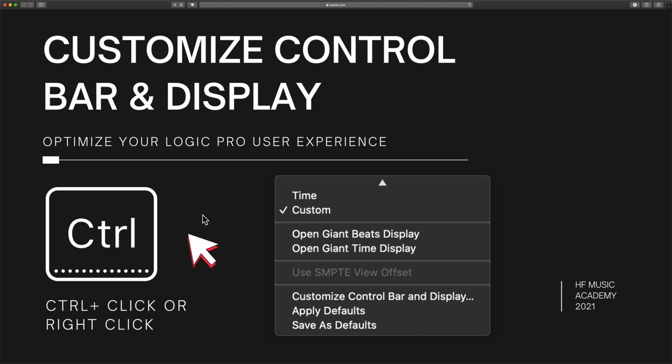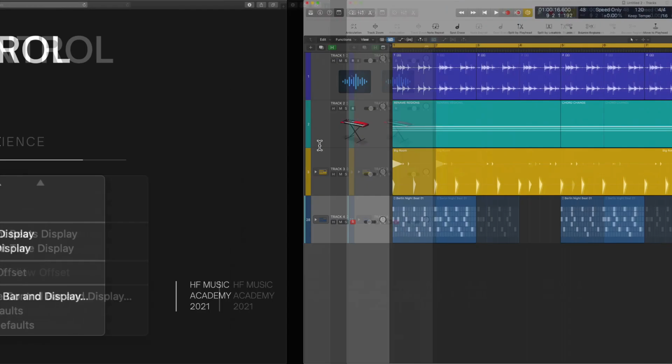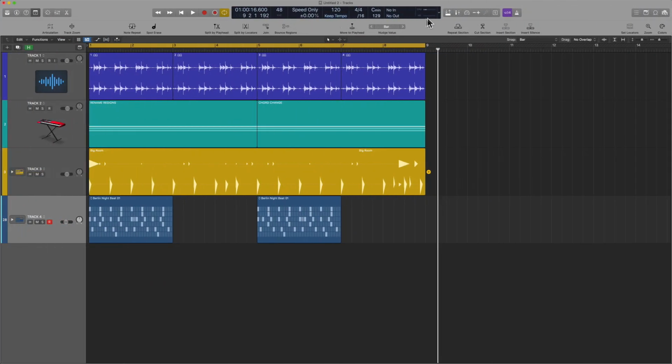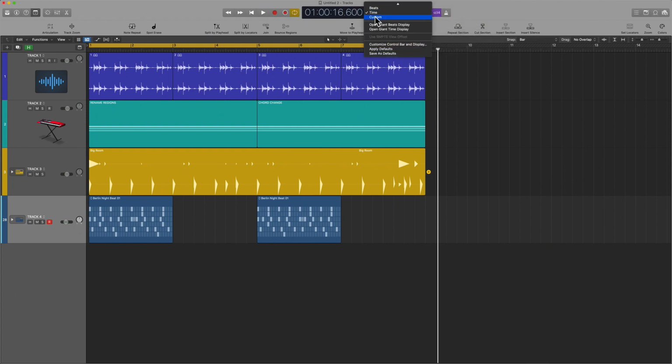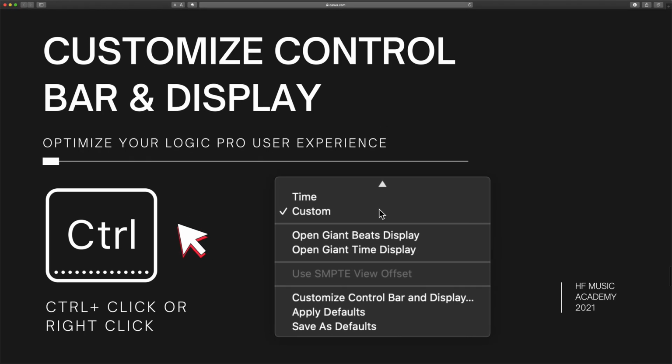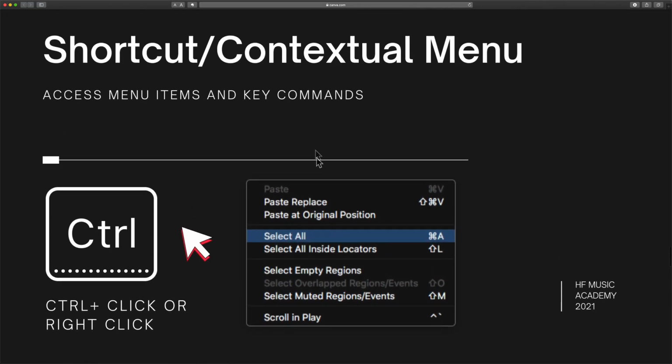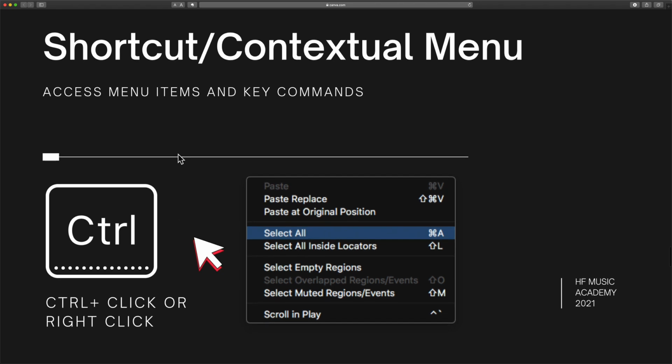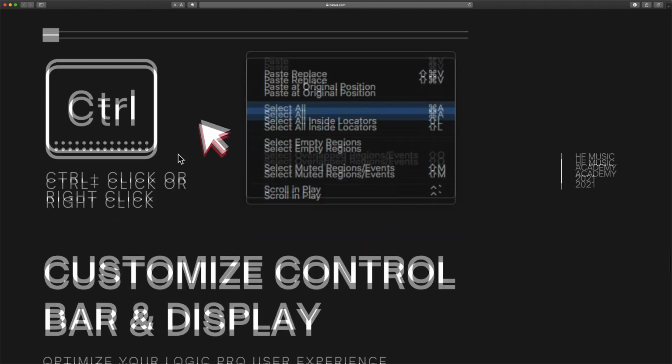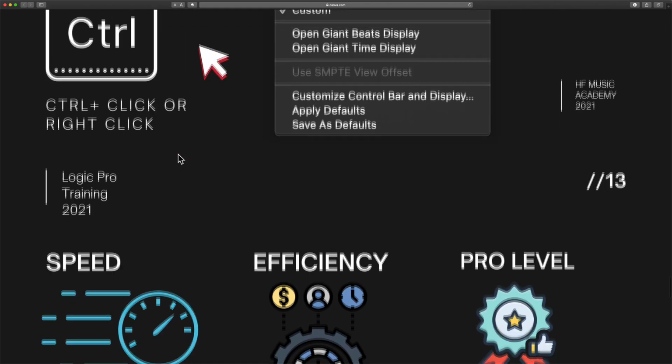Taking the time to familiarize yourself with the control bar and display in Logic. It normally is not going to look like this, just to be clear. It'll probably look more like this. And so please make sure that you customize that to fit your needs. Make sure that you control click everywhere on the GUI so you can better understand the shortcut and contextual menu.